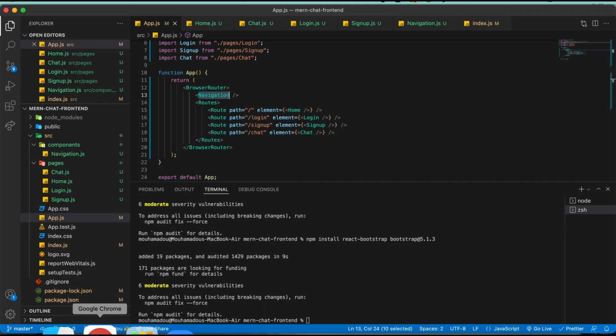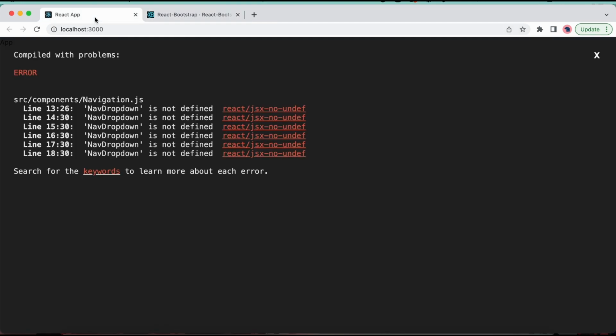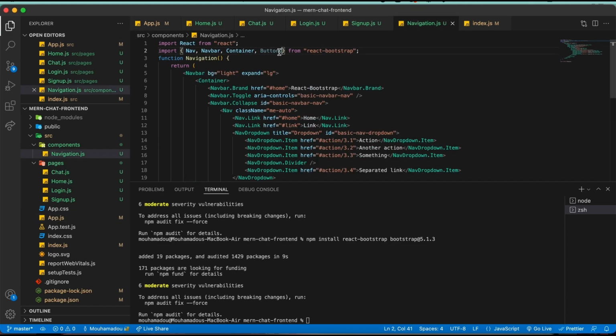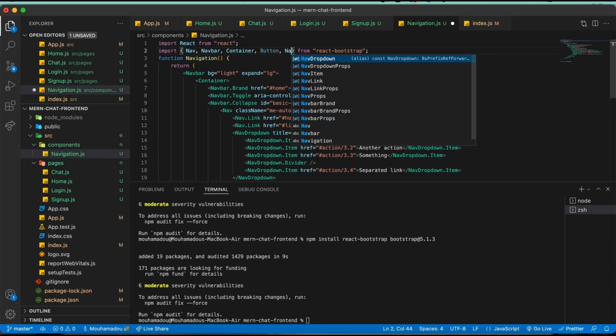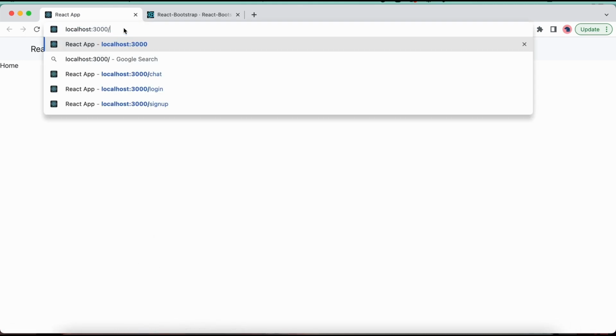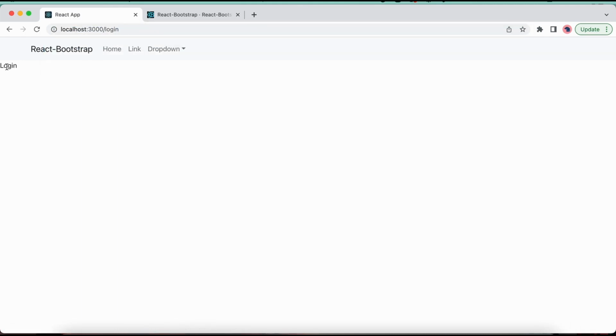Now if you open the app again, we have something we need to import in navigation. So we have here NavDropdown, and now you have it. Okay, so home, link, dropdown, and if I go to /login, we should have the login page here.